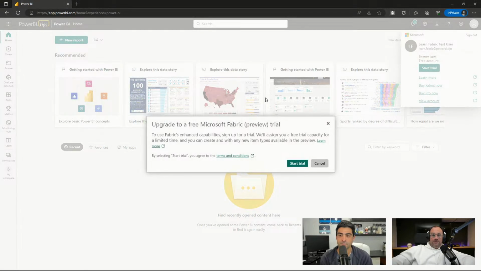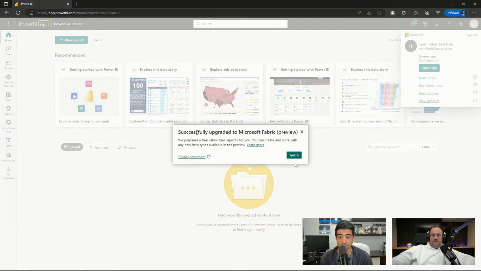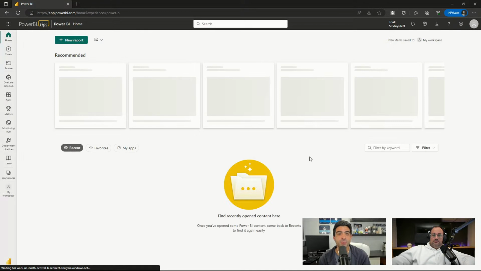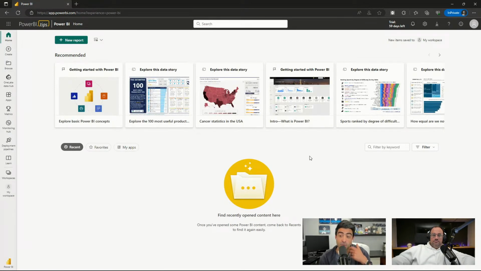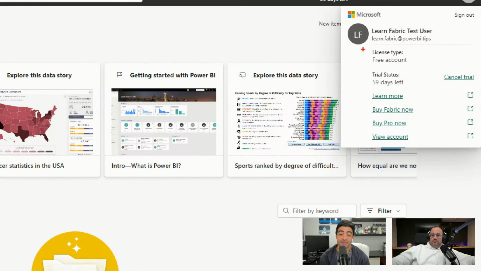When we click start trial, we will upgrade this to a Microsoft Fabric trial. Yes, please turn on all the things. Let's go with Fabric. When we click start trial, it was then successfully able to upgrade this user, or this user has access now to a Microsoft Fabric trial. And that's really important, Mike, the difference between a Premium Per User or Pro and what you do here. A Fabric capacity is not tied to the user, but a user can create a Fabric capacity. Yeah, this is a very big differentiator.